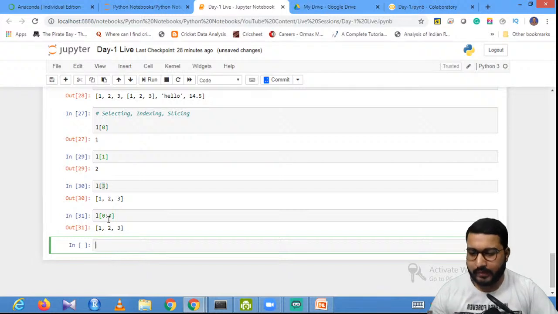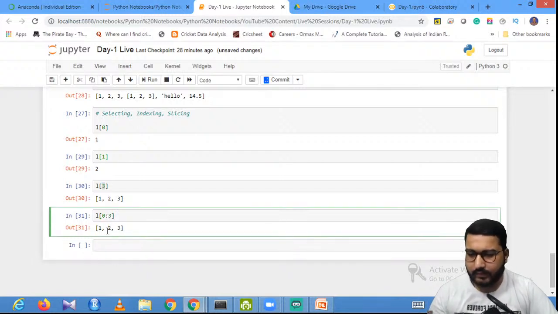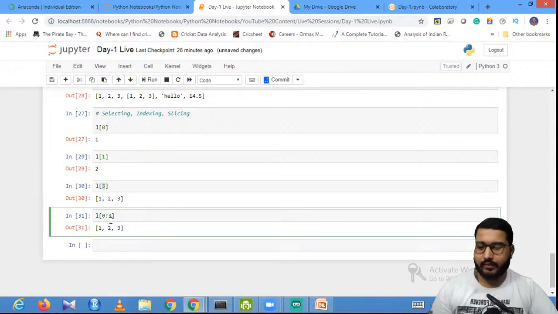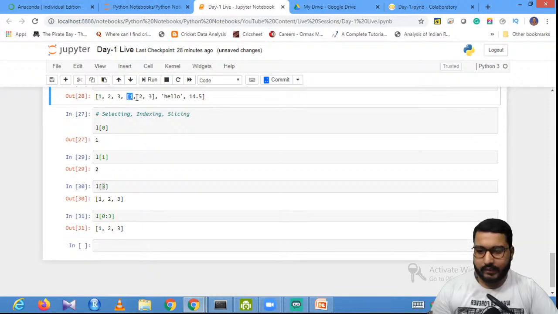So "colon" basically means that you are providing a range. So this colon that you are using is also known as slice. So 0 colon 3. Now if you look here, you can see that I am only getting 1, 2, 3. I am not getting this 1, 2, 3, which is another list.